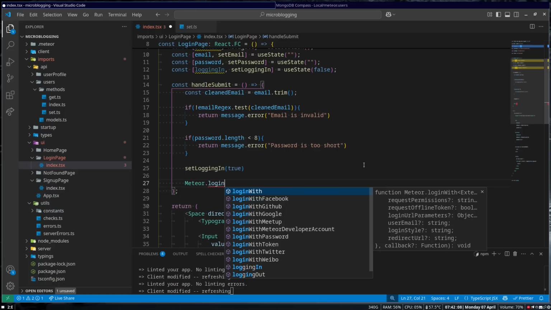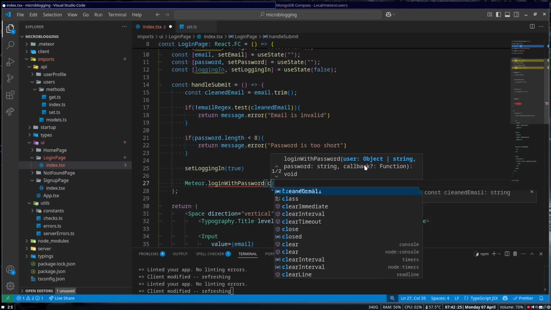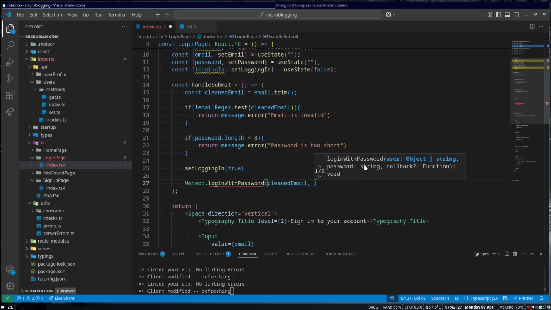You can log in with Facebook, GitHub, Google, and all of these. But we're not going to worry about it, and we're just going to log in with password. So this will require an email and a password to log in with. Then you just put your cleaned email in here and your password. But take note that this login method still uses some of the older ways of parsing these data, so you'll need to add a callback function at the end.